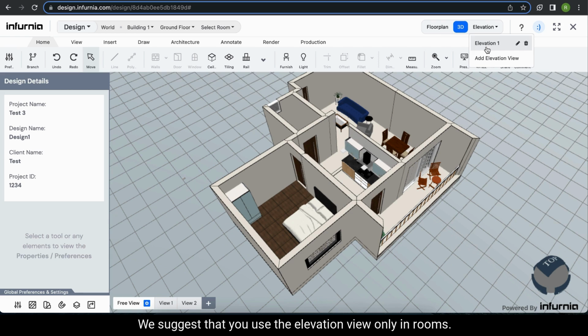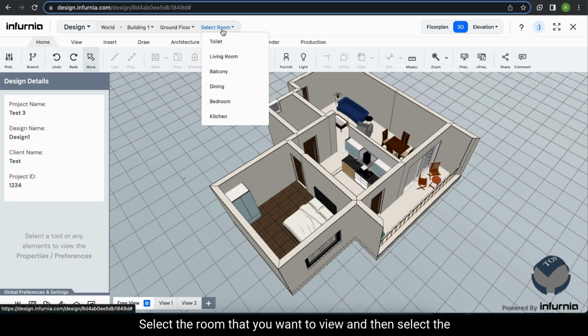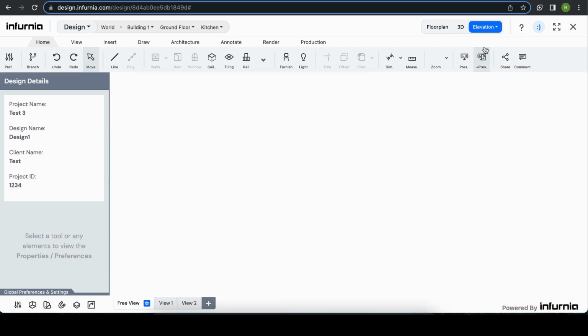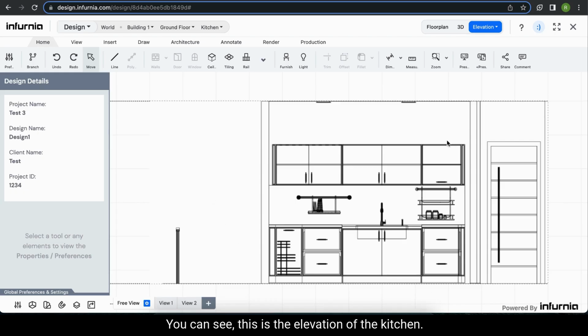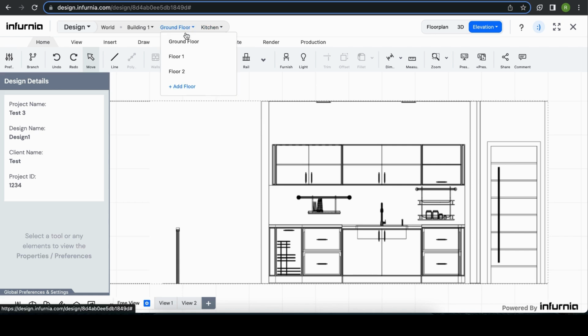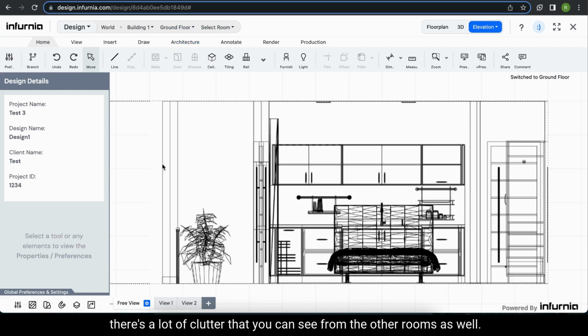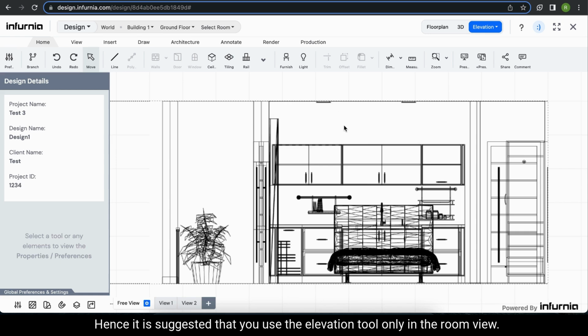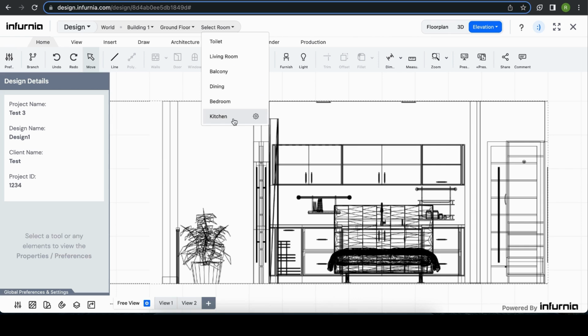We suggest that you use the elevation view only in rooms. First, select the room that you want to view and then select the elevation that you want to show. As you can see, this is the elevation of the kitchen. When you create elevations in floor view, there's a lot of clutter that you can see from the other rooms as well, which is not relevant. Hence, it is suggested that you use the elevation tool only in the room view.